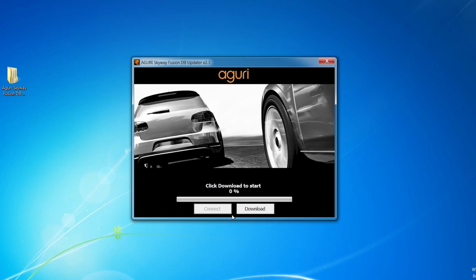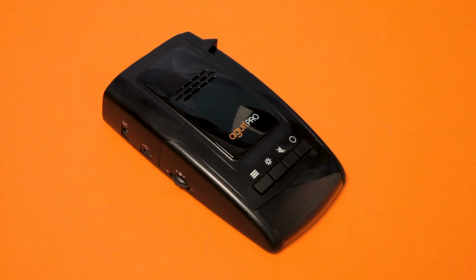When the server connection has been established, the Download button on the Skyway Updater software will become live and will be highlighted. Press Download to start the update. The progress bar will keep you informed of the status of the update. The Skyway Updater software will inform you once the update is complete and it is safe to unplug your unit. Your Skyway is now fully up to date and ready to use.